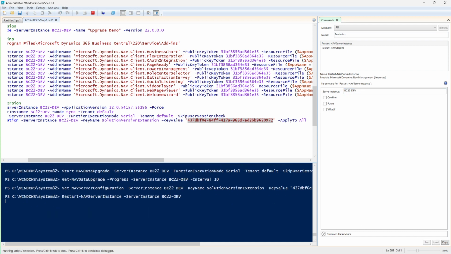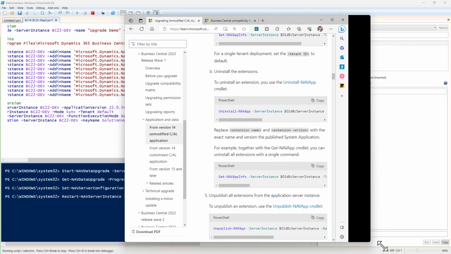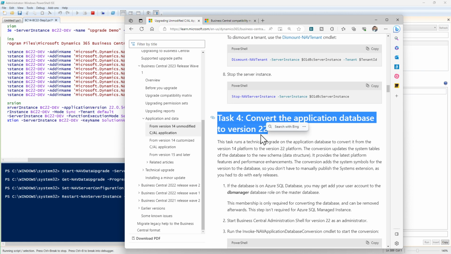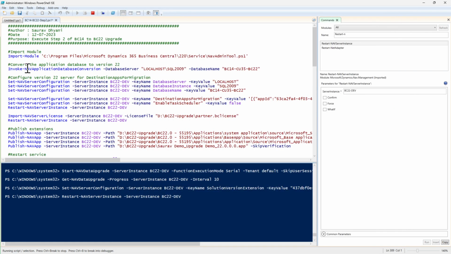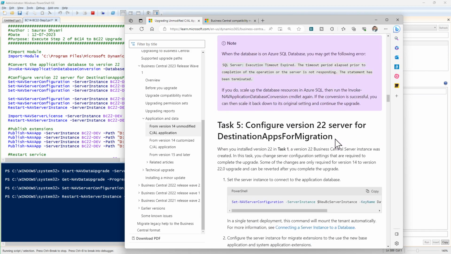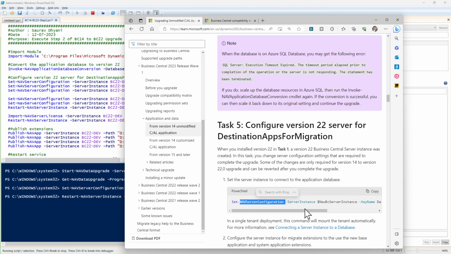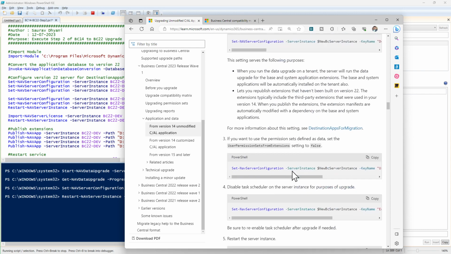Now, people who haven't watched the previous video and are directly watching this, I'm not missing any step as I'm talking through it. So we saw that these were the Business Central 14 commands. Then if you read, it says convert the application database to Business Central 22, which we did here with the invoke command, which is this command. And then if you read through it, it talks about setting up the service configuration, which we have done, all of those in the same order as they were there.